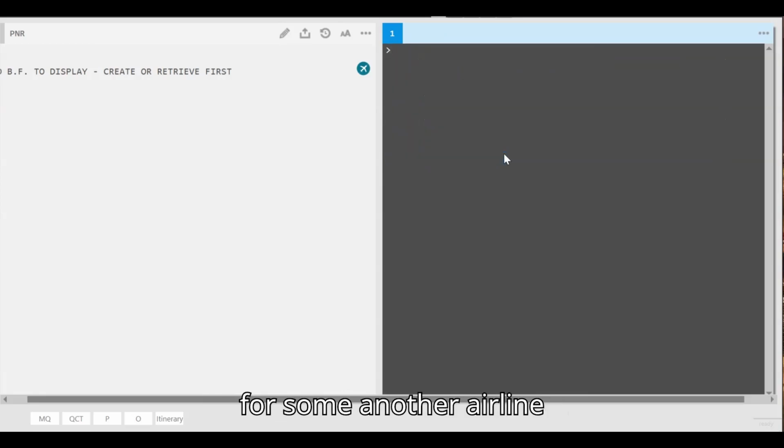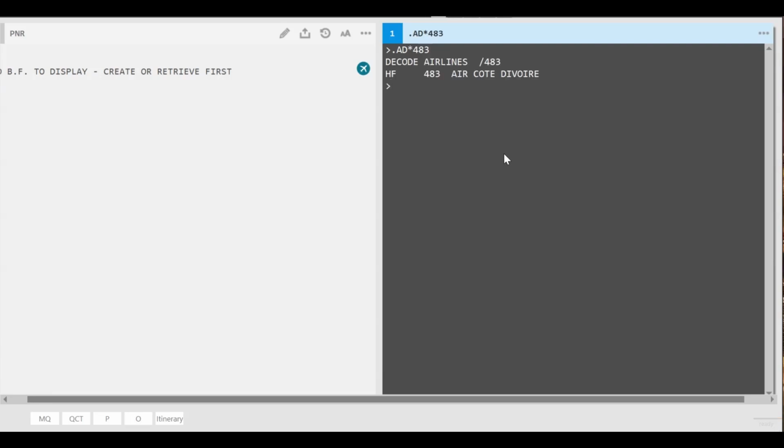Let's try it for another airline, .ad, then a star, and then the code, let's say 483. This code belongs to Encode. So without this star, you can usually encode or decode an airline's name or code, but if you have this 3-digit code, it is mandatory to use a star before writing it.